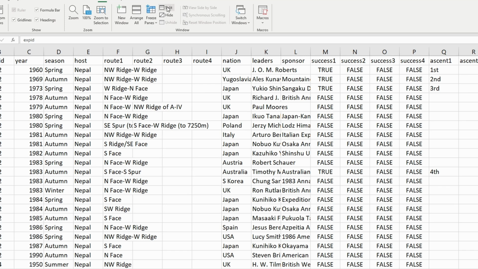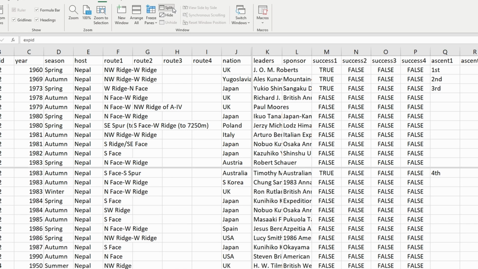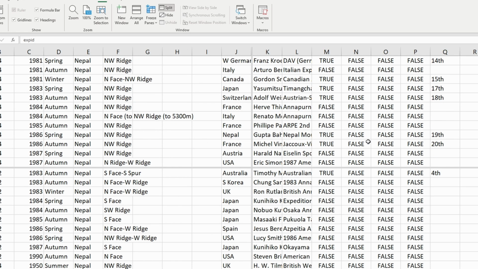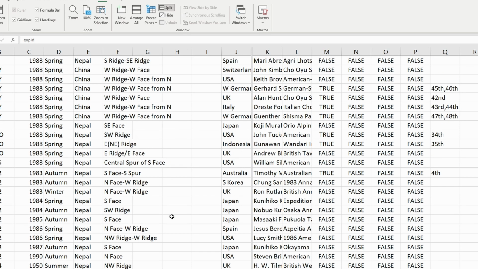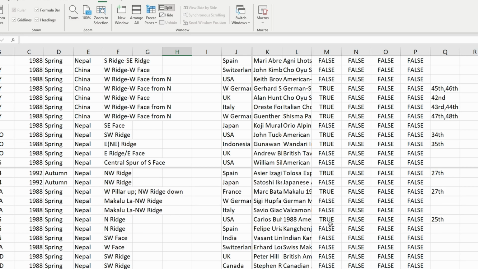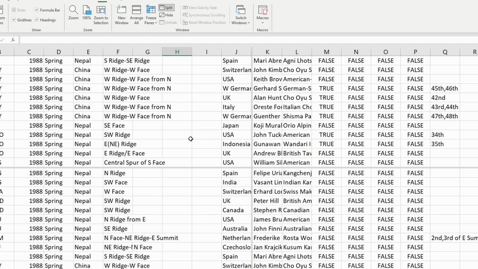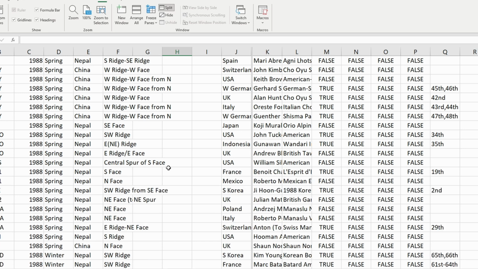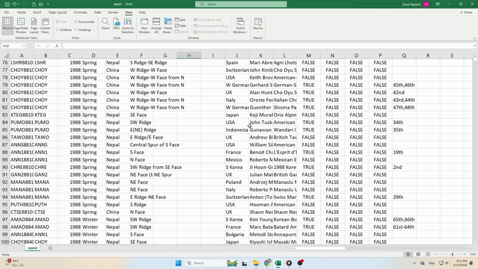If you want to see several areas of your data at the same time while zoomed in, you can use the Split button. This splits the screen into multiple sections and you can scroll each section separately. If you only want two sections, you can remove either the horizontal line or the vertical line by double-clicking on it.